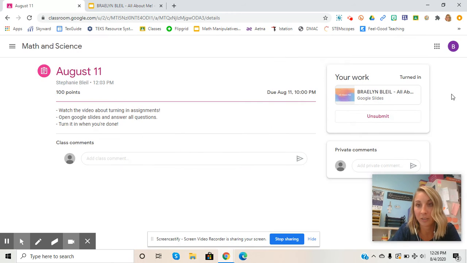It takes a second to turn in, and then it'll say that your work was turned in if you look right up there. Now, let's say you made a mistake and accidentally turned it in before you wanted to. You can always go right here and unsubmit it. That's going to bring it back so that I don't see it anymore. The only way I can see it is once it's turned in.